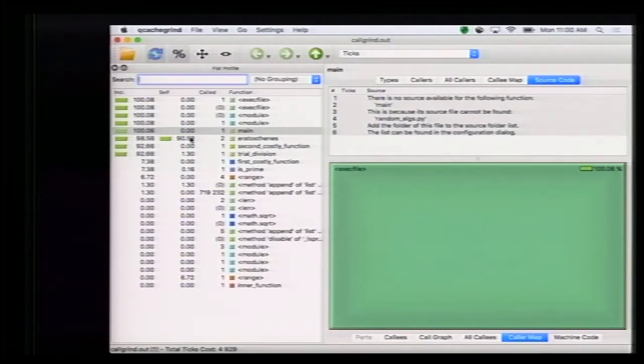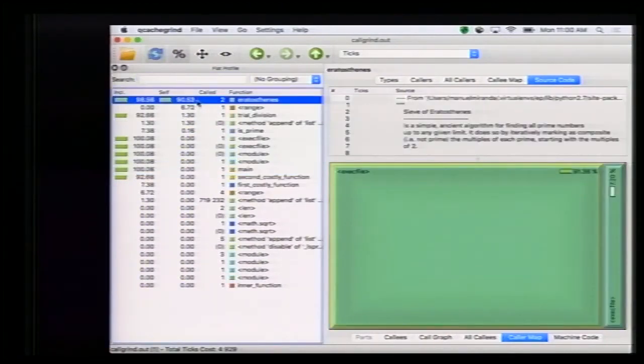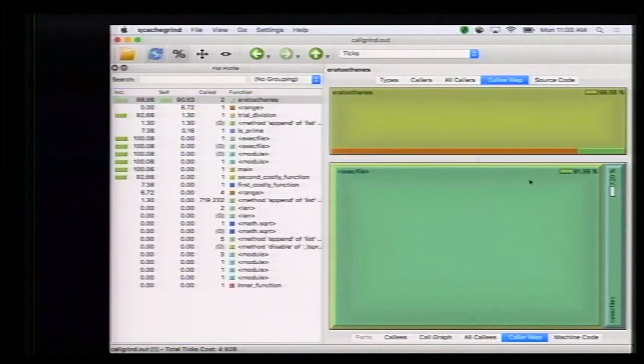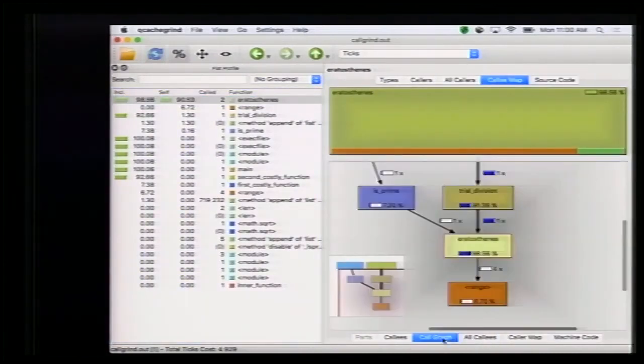So in that view, we have them ordered by the inclusive time that it takes. The main has taken 100% of it, obviously, and then we have from the most time consumed to the least time consumed. So if we order by self, we will see again that Eratosthenes is the one that consumed more time. So we can go, for example, here and here.